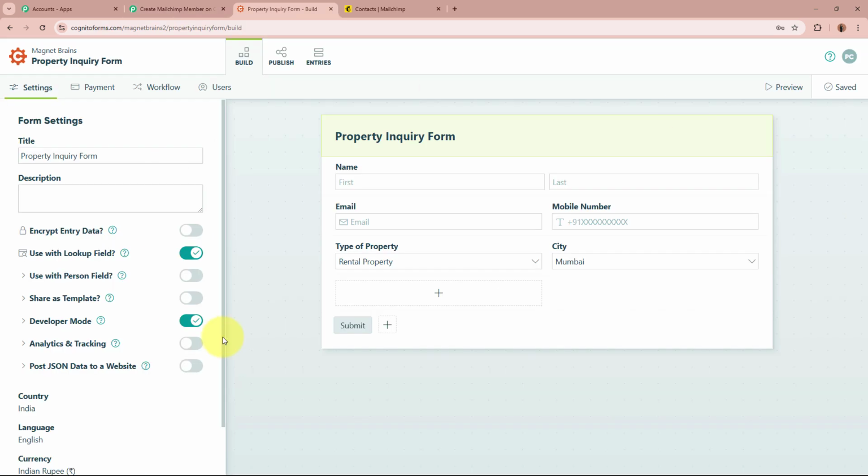Cognito Forms is an online tool that helps us to create forms to collect information easily, whether it's a contact form, survey, event registration, or order form. Cognito Forms makes it easy to design and share forms without needing any technical skills. Using Cognito Forms, I have created a form with the help of which I collect my leads data and the properties that they prefer.